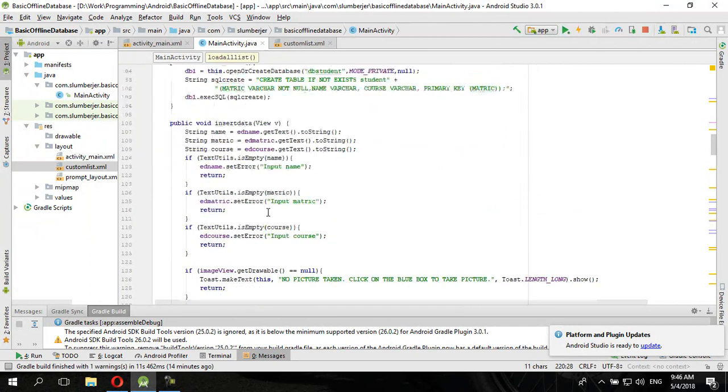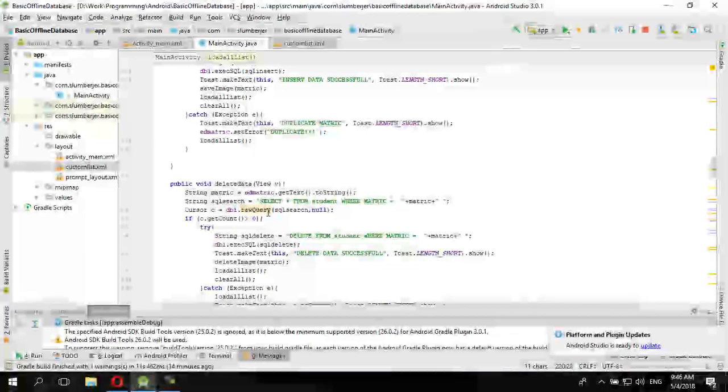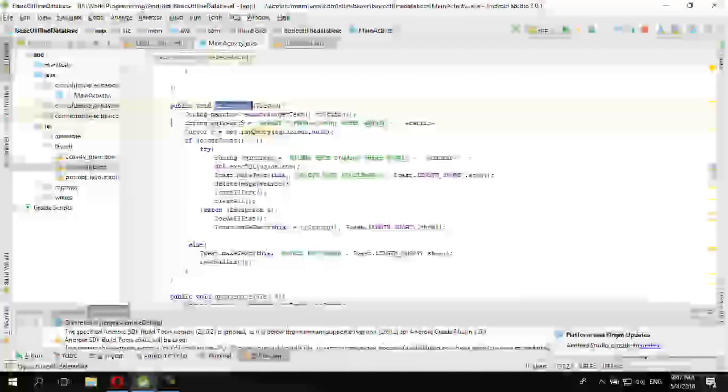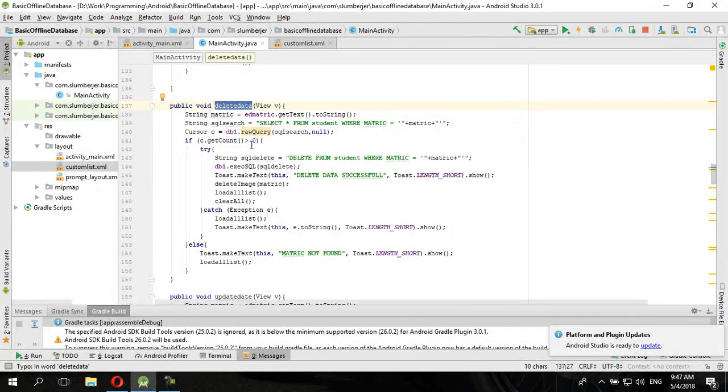For the rest of the methods, for example the delete operation, I search the metric first in the delete method, and if there's a metric number corresponding to the delete operation, then I delete the metric. Or, for example, on long click, if you'd like to delete, you can also use a dialog box to choose to delete or not. So that is also another way of doing it.